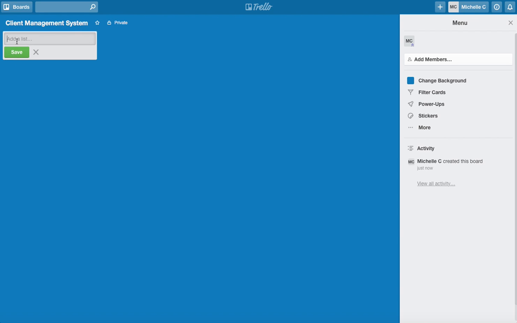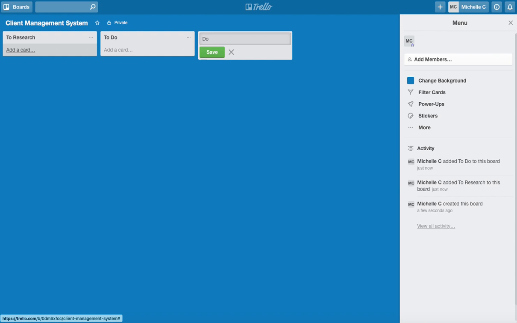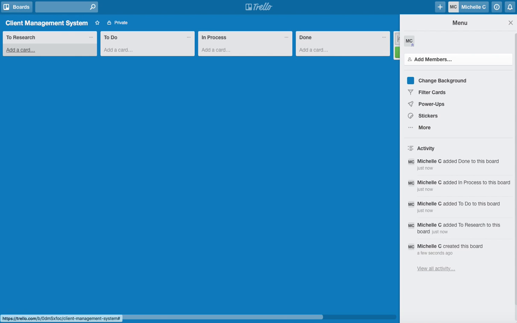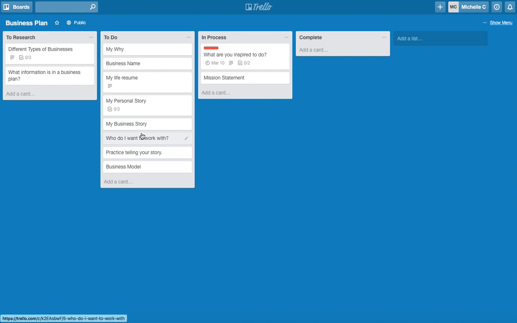And so what I would do is start again with my columns where I have to research, to do, in process, and done. And then you can add your items that you want to find out about here and anything that you need to do here and keep going that way. So as you can see, you have plenty of options with this. We'll go back to the business plan one because that's the one I've been working on the most.